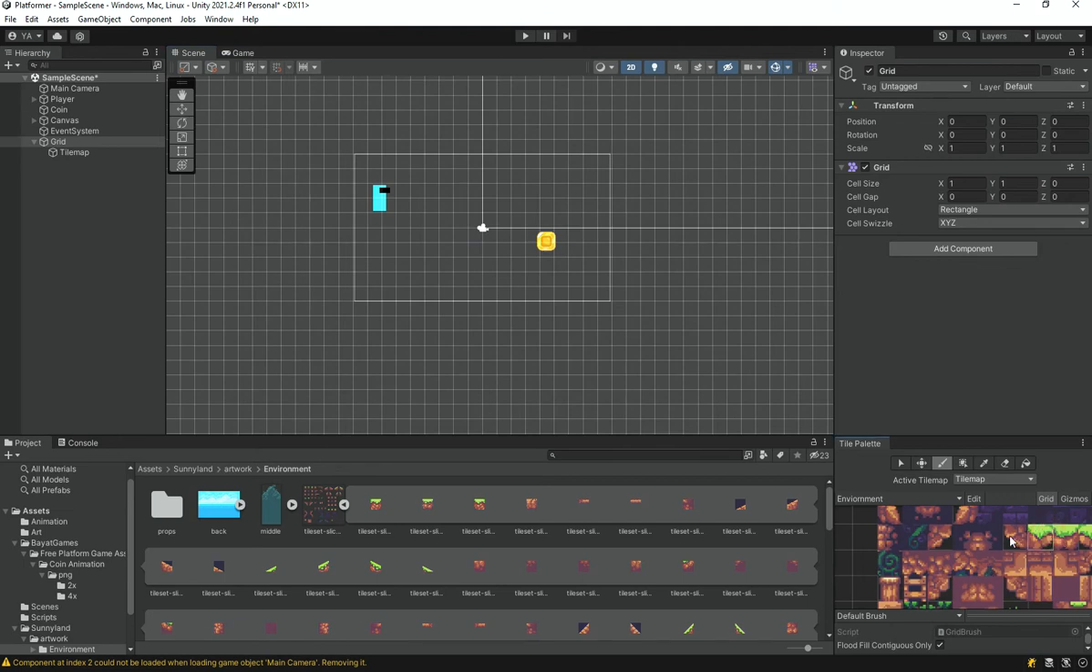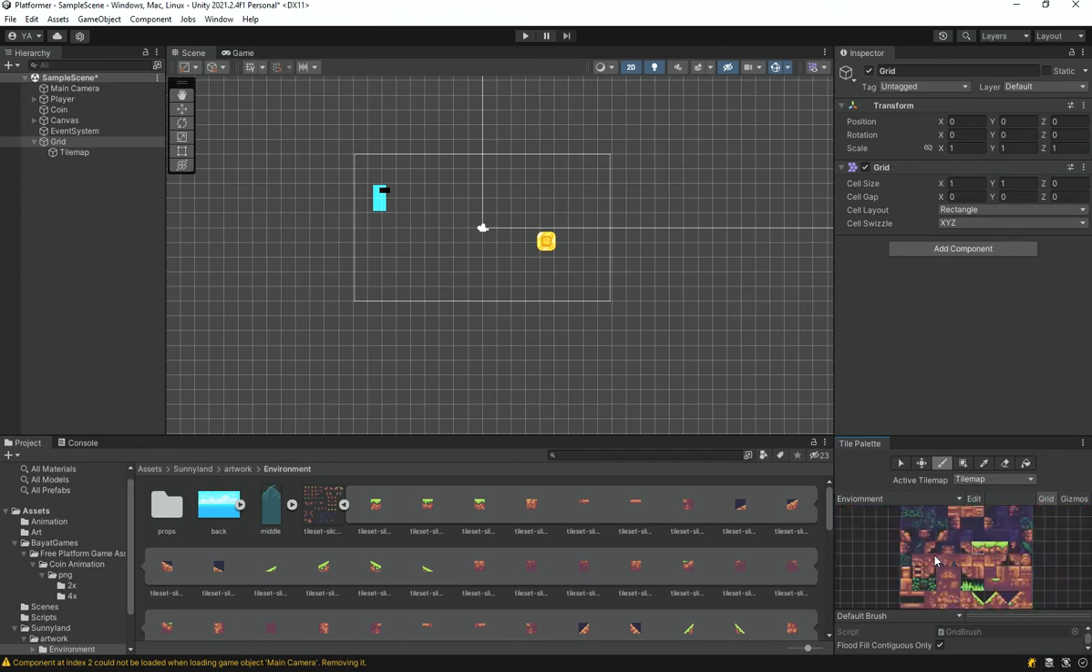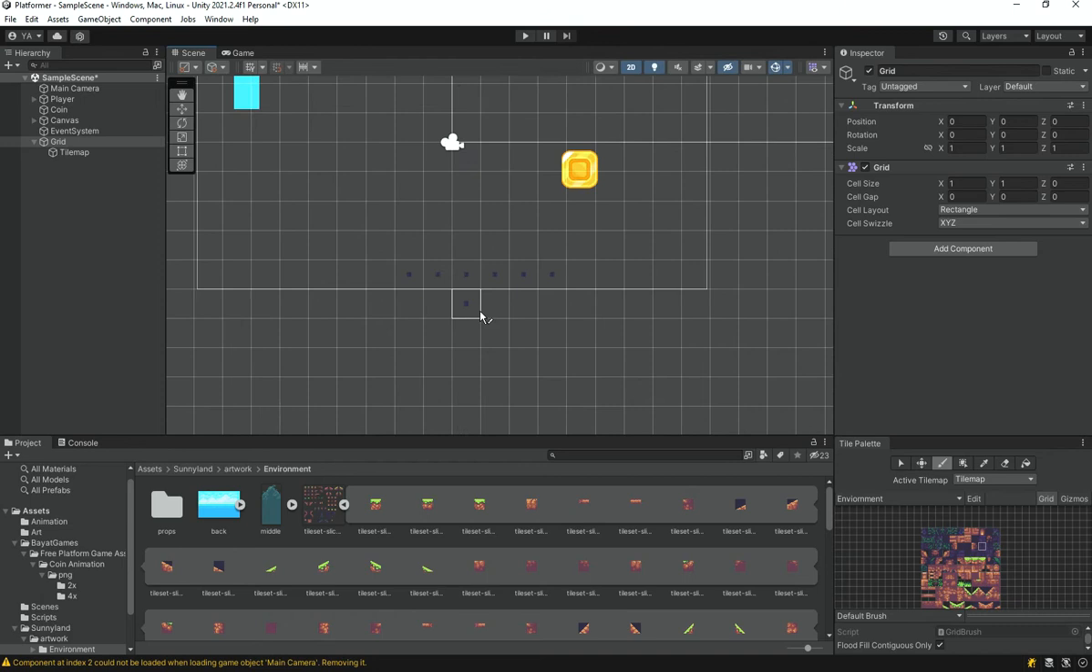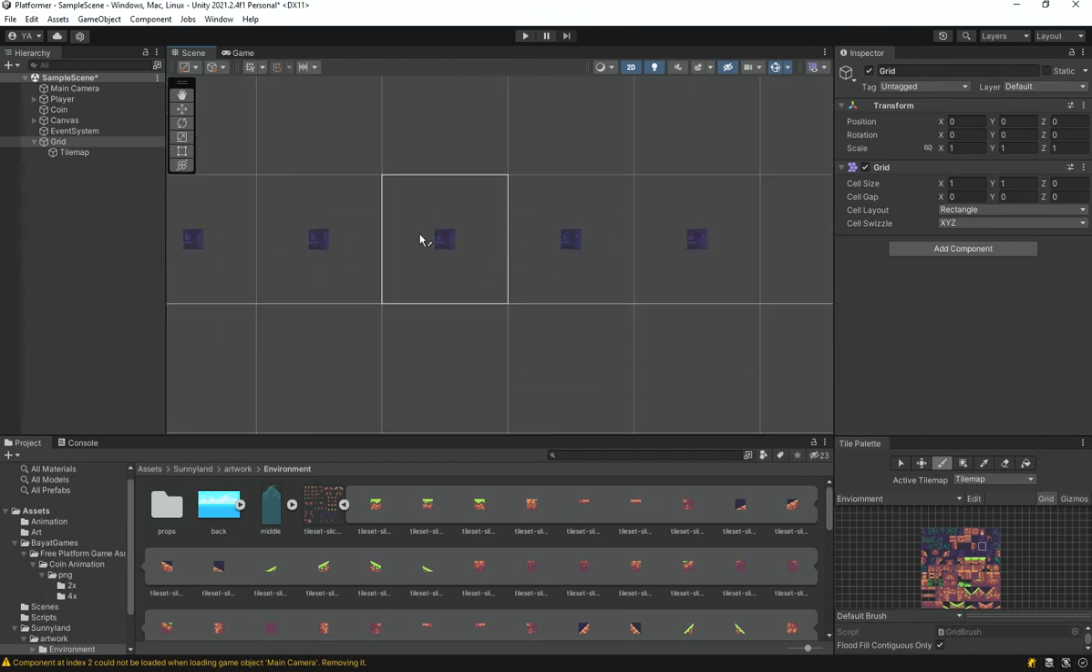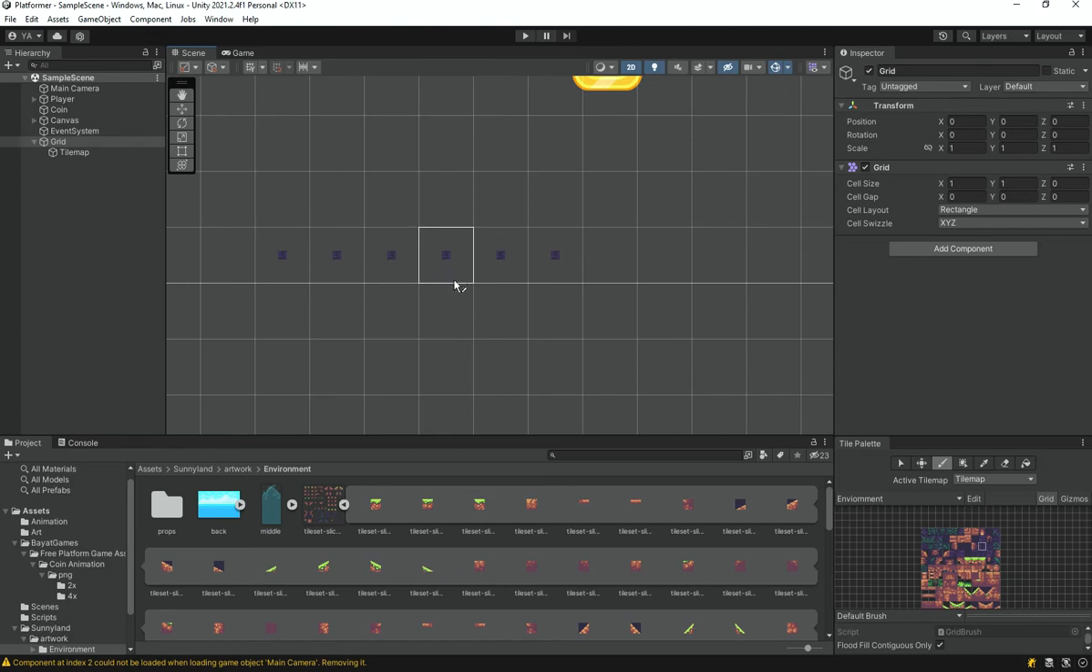So if I just select, for example, something here like that. If I select any tile, you can see I can kind of paint with it. But you can also see that it's really not working. I am painting with it, but it's just so small. That really doesn't make much sense. Why is that? How can we fix this?